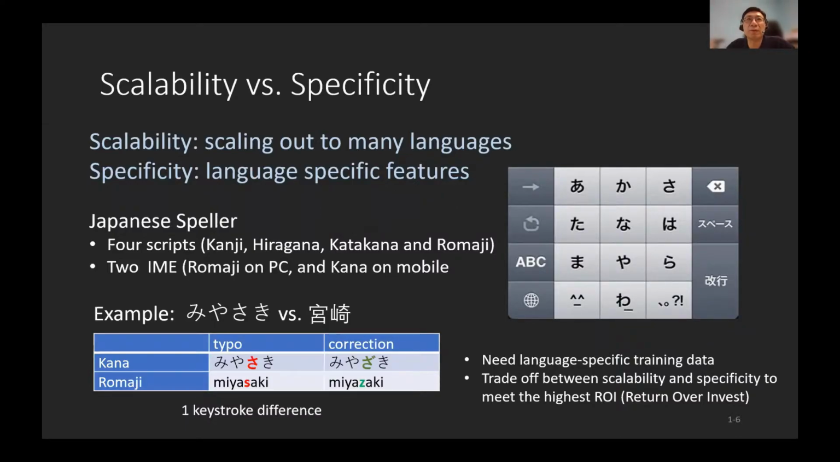One example is the Japanese speller. There are 4 different types of scripts in Japanese, including kanji, hiragana, katakana, and romaji. And there are 2 different types of input methods. On PC, people usually use romaji, while on mobile, people use kana. If we don't handle these language-specific features, the speller performance will not be competitive for Japanese.